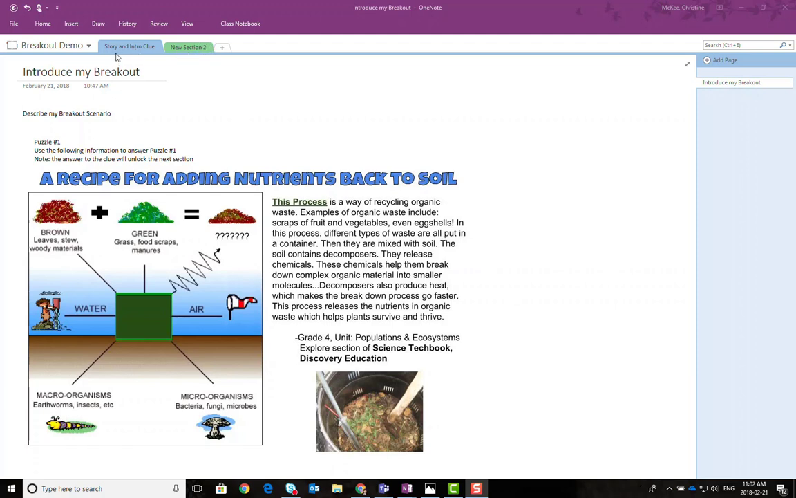To help me stay organized, I'm going to rename the first section. So I go up to the tab, right click on it and click rename. And I'm going to call it Story and Intro Clue. Then on this first page, I'm going to introduce my breakout. And I'm going to add in the first puzzle.